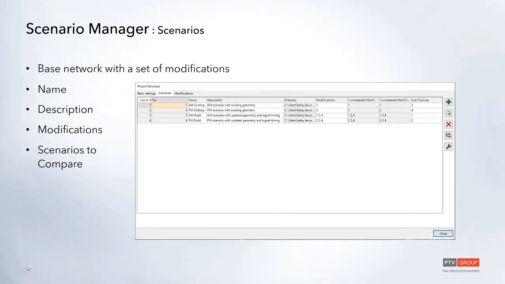Okay, and then on the scenario side, again, this is built from the base network and contains a set of modifications. So here you can also update the name and add some additional descriptions. And then this is where you'll also select the modifications to include for each of those scenarios. And so there'll be just a little drop down here that you can select and then check the modifications to use. And again, this is where it's really useful to set up those dependencies and exclusions.